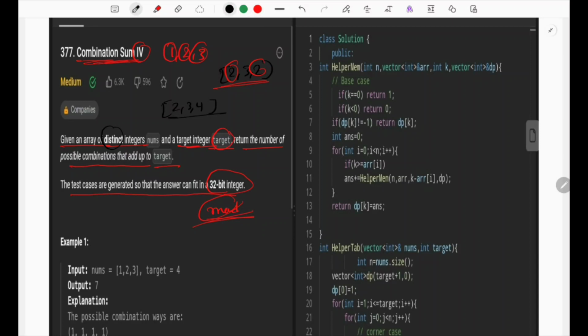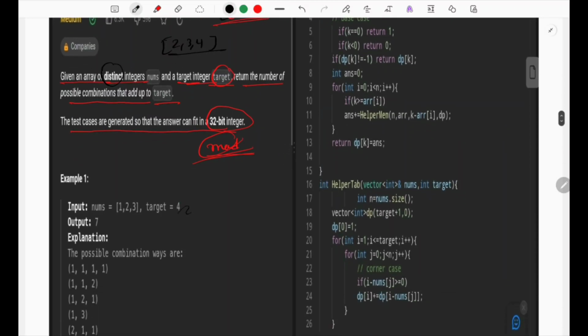Okay, now let's work through the example first. We are given 1, 2 and 3. We can see that the array has unique elements only, with no repeated element. We are also given a target, which is 4. We have to return all the possible combinations whose sum equals the target. Each element is allowed to be used as many times as needed. Since the target is 4, we can use 1 four times: 1, 1, 1, 1. This is the first possible combination.